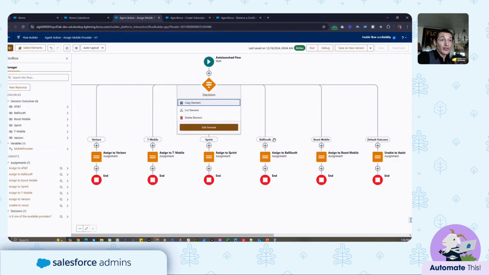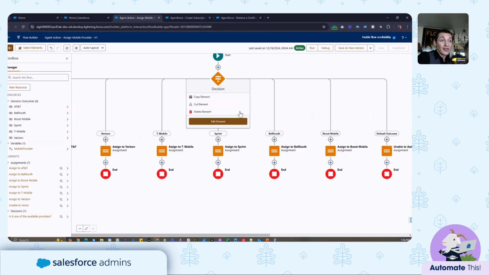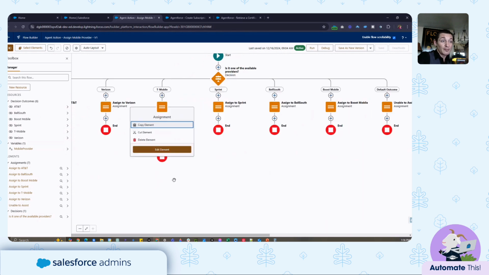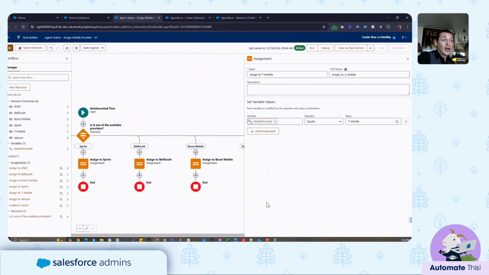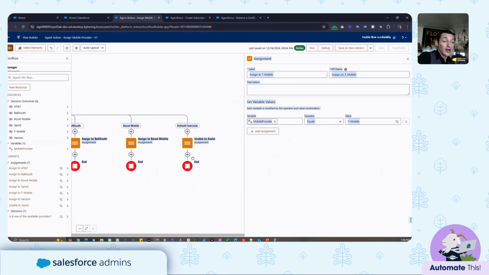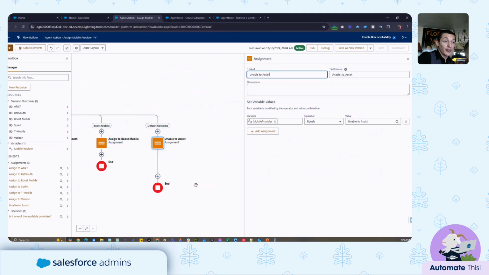So they provide us with one of these options, or did they give us something other than one of these? And if they did, then it's just unable to assist them with it. So once it decides which way it's going to go, for example, T-Mobile, it's going to have the mobile provider variable that we already have set equal to T-Mobile. And for anything that's not one of those, it's going to be the unable to assist. So if it goes this route, it's going to let them know, I'm sorry, unfortunately we don't offer it. Please check back again though, because we do add more as they become available.